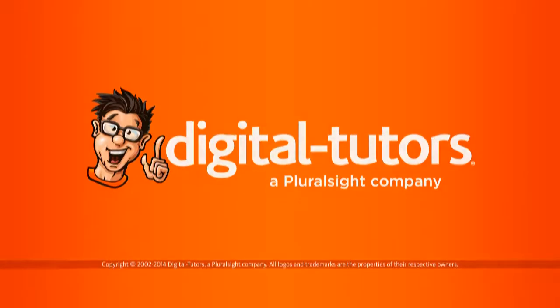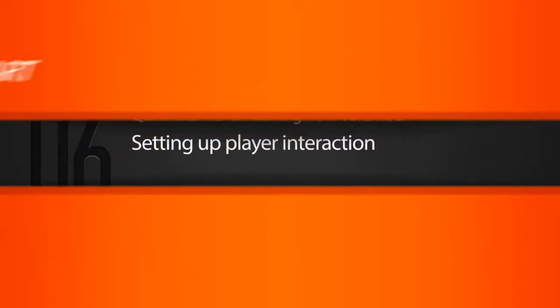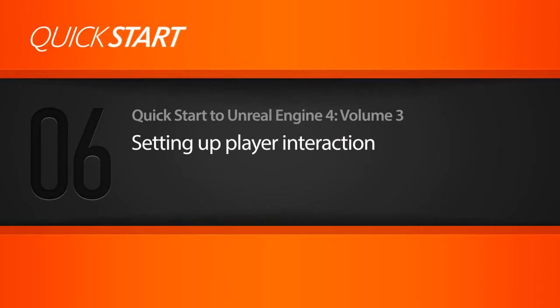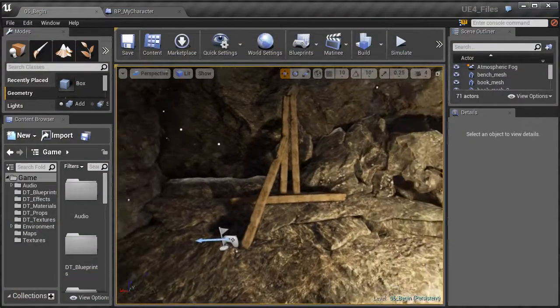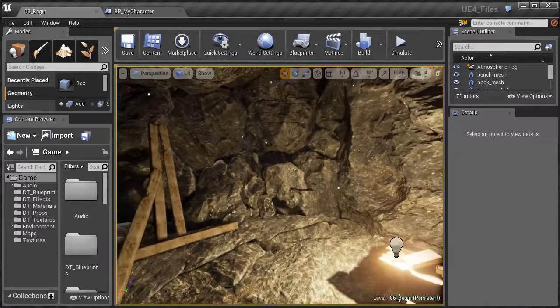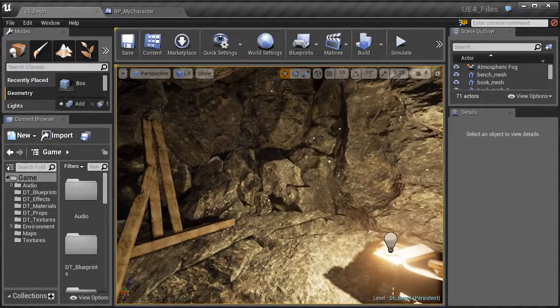In this lesson, we're going to set up the functionality to allow our player to interact with the world. I want to allow my player to pick up an item in the scene, and then I want them to take that item to another and have it affect.